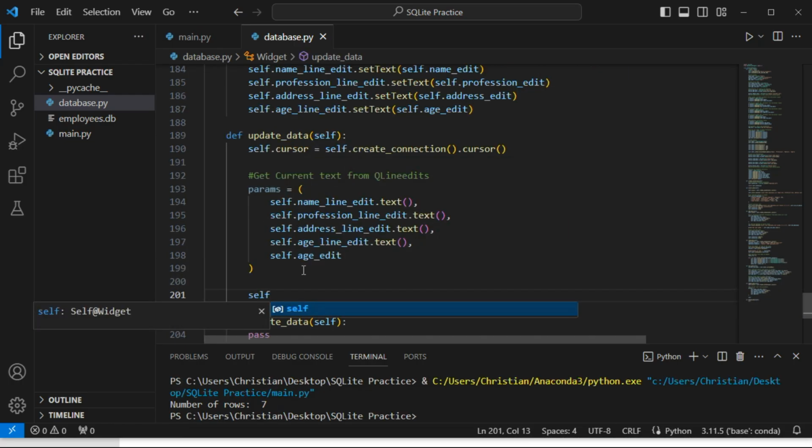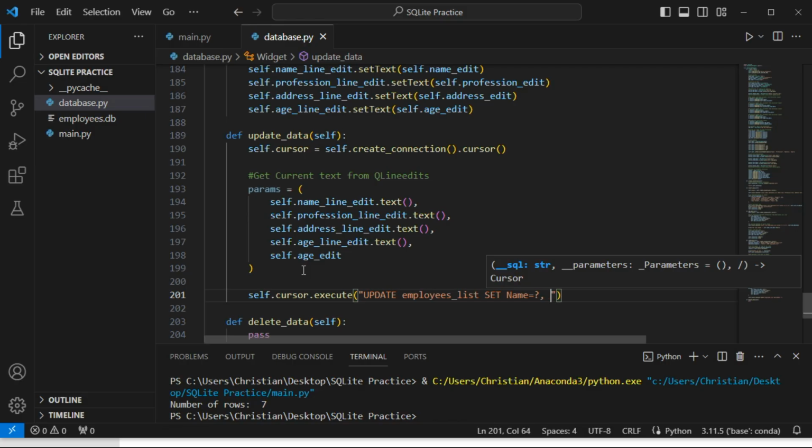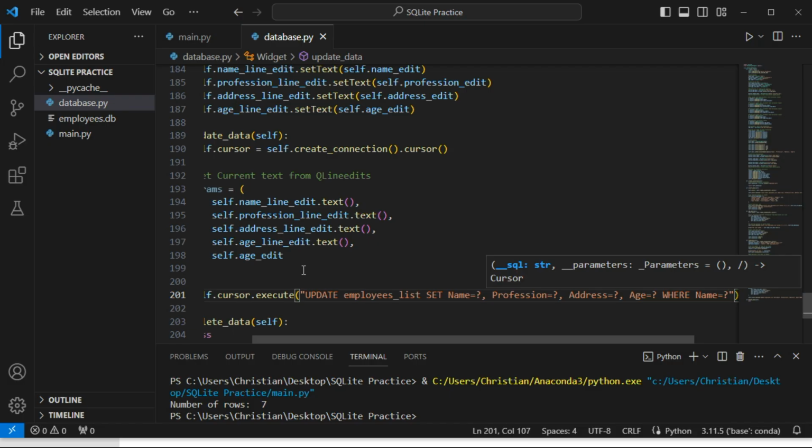Alright, so once we have that, we can now go and type in the query. So self.cursor.execute. We're going to type in the query: UPDATE employees_list SET name to whatever we're going to have: name, profession, address question mark, age question mark, WHERE name is equal to that question mark.